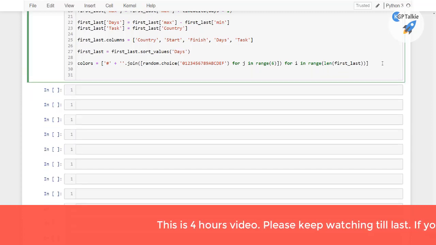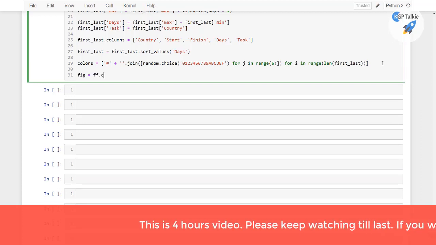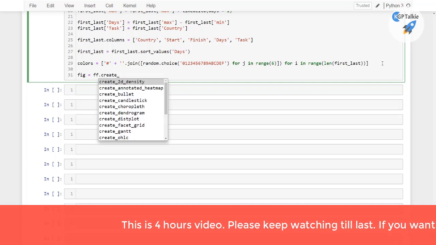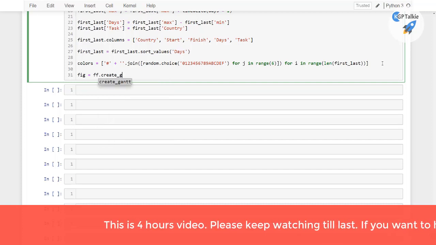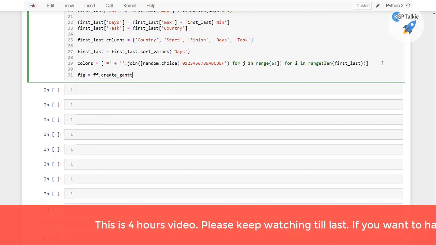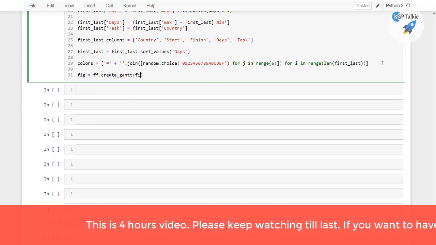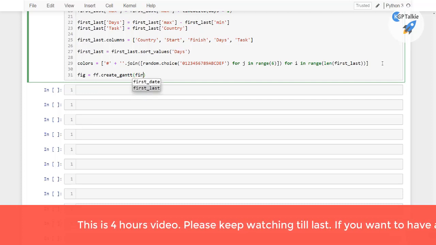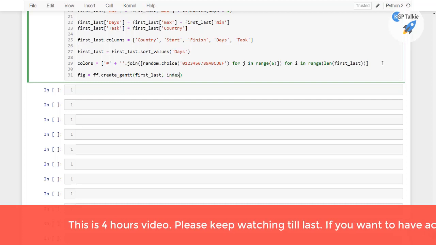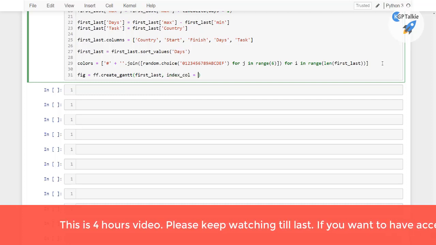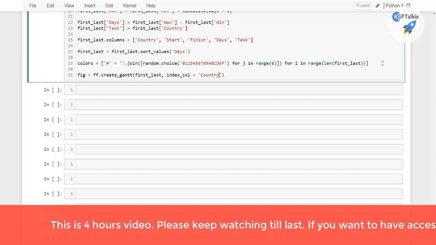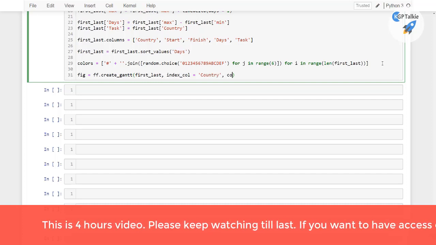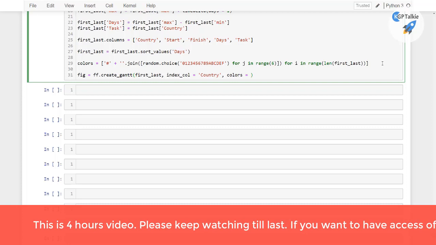Now we have fig is equal to ff, that's the figure factory dot create. You see there we have create, we should have create Gantt, and inside this Gantt we have first underscore last, and then index underscore call is equal to country. And then we have colors is equal to CLR.